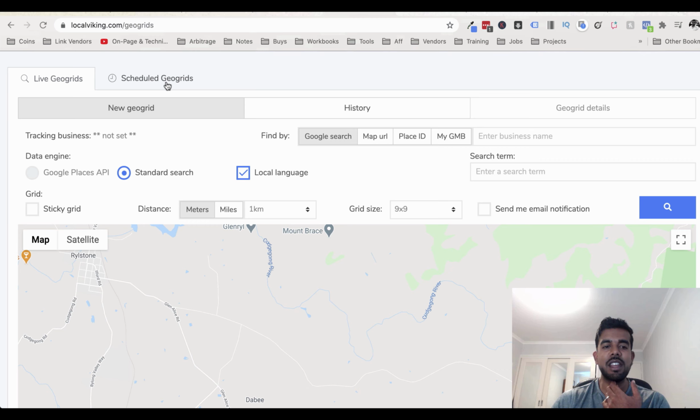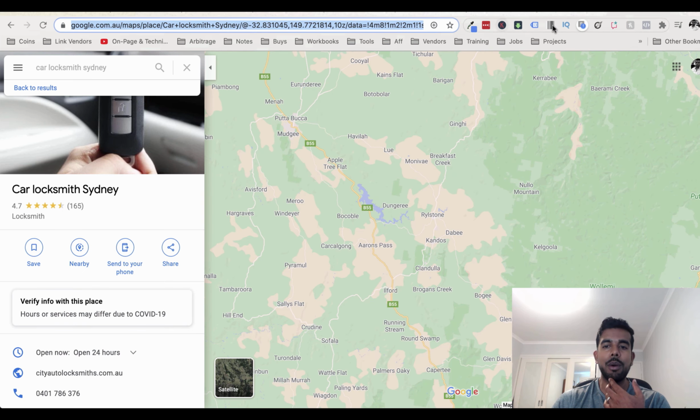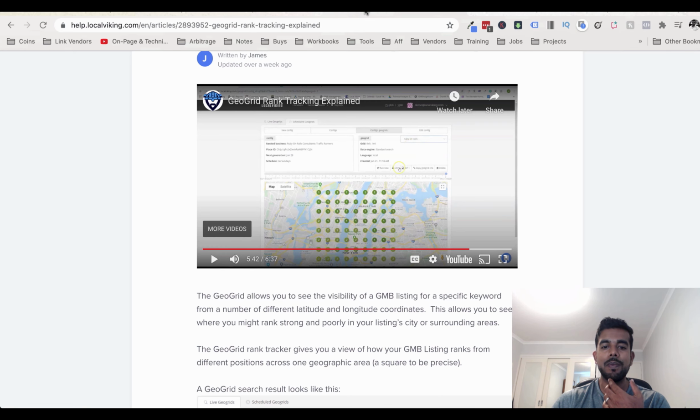There's a way that you can schedule GeoGrid searches. So basically, if you have to report to a client every month, you can schedule your reports to happen every month. I'm not going to go into that and show that right now because I have a bit of sensitive client data in there. But while we're here, we just have this one up already.